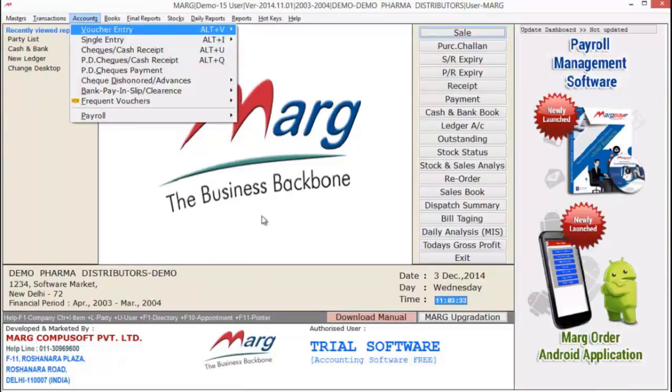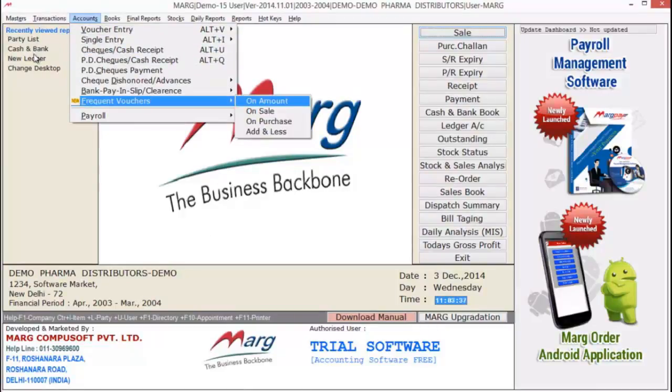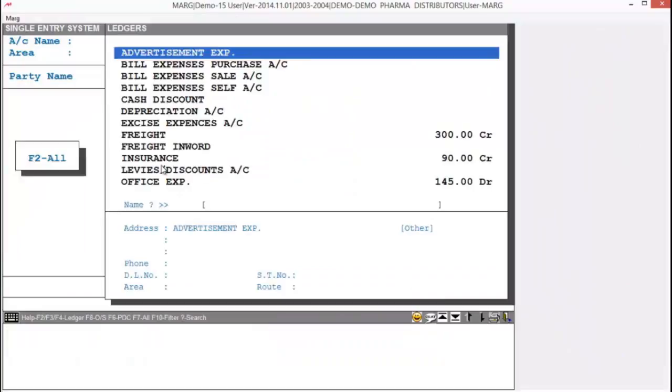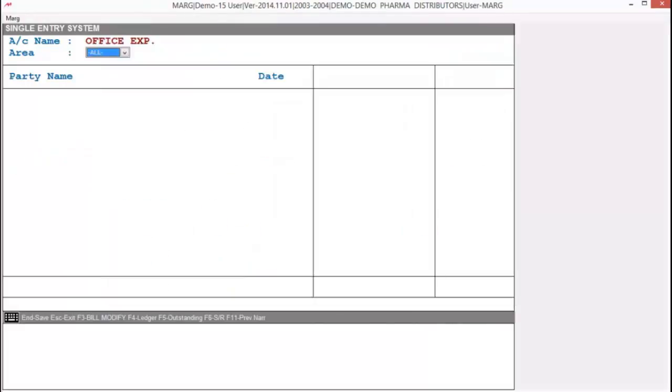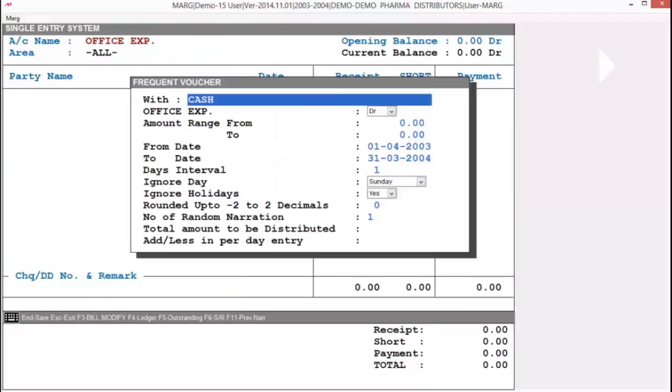For that, you have to visit the Accounts menu of Marg software. Here you have the option of frequent voucher. As you press enter, you can see a ledger window will appear. Now for example, you are entering office expenses, so you can select the office expense ledger. As you select your ledger, you will observe that the software will show you the opening balance of the ledger if you have. Also, you can view a frequent voucher window.